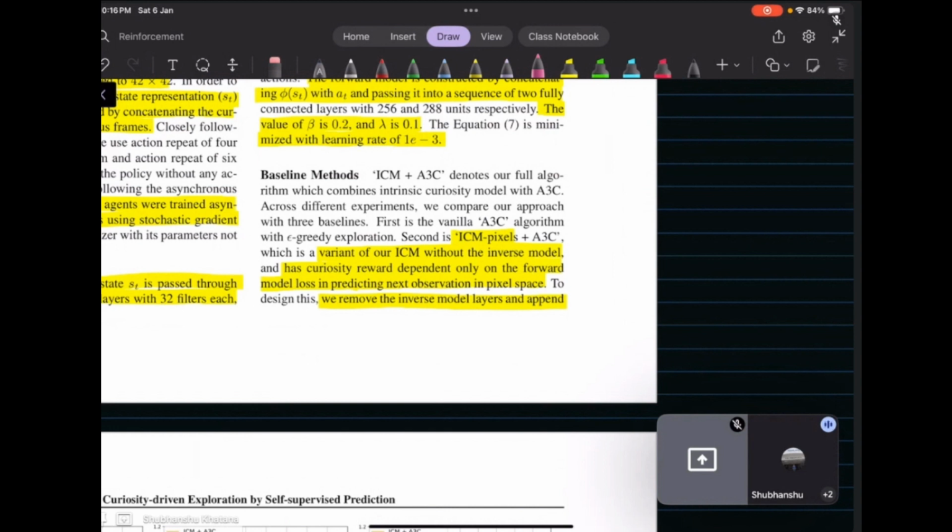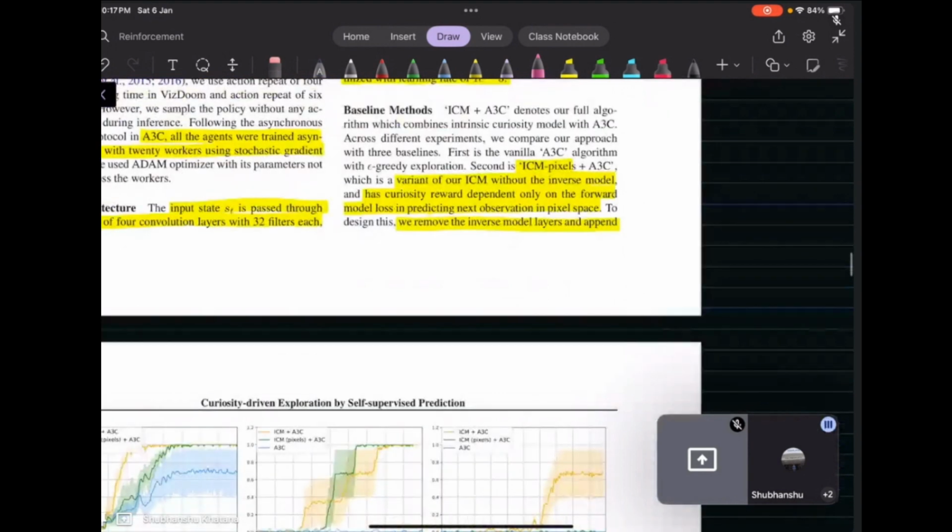So they have only used the forward model, in the absence of the inverse model. As we know, the original states are mapped to a feature space by the inverse model. So in the ICM pixel variant, the module will have to make predictions in the high dimensional pixel space. So they have done it that way.